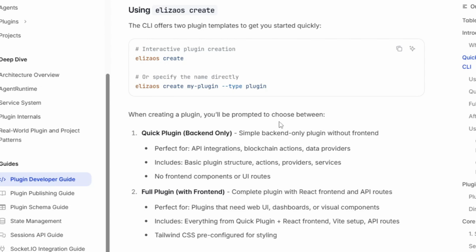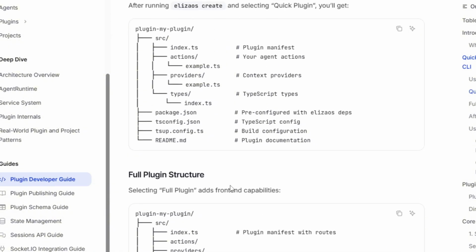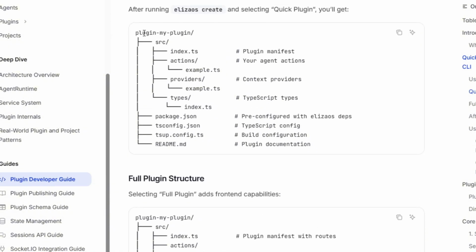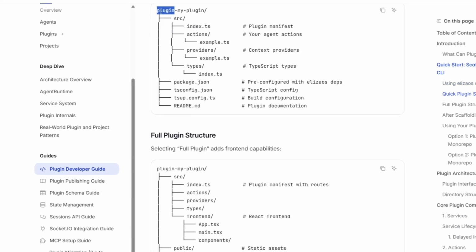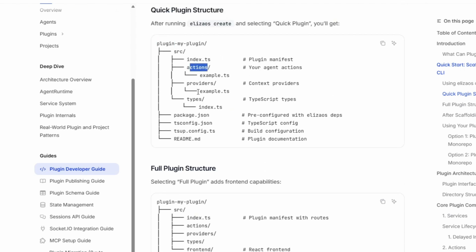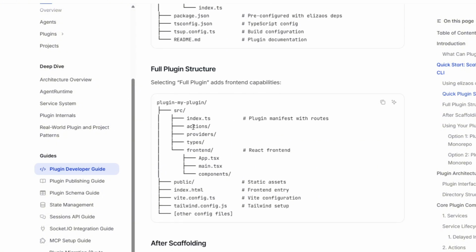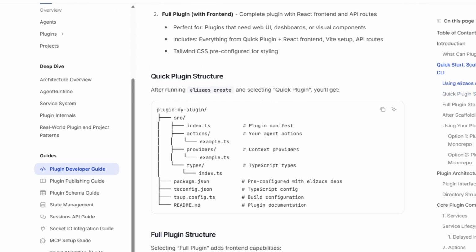And then once you've gone through that process, it'll create your new plugin project, and as you can see here, it will prefix the name of your plugin with plugin, so you don't need to include plugin in the name of whatever you create. That will be automatically added at the start of the project name. With a basic plugin, you get actions, providers, and types, as well as the index file. The full plugin includes those sections as well as front-end React files, including things that you would need to build an app or a dashboard or any UI components. So now we'll jump back over to Cursor.